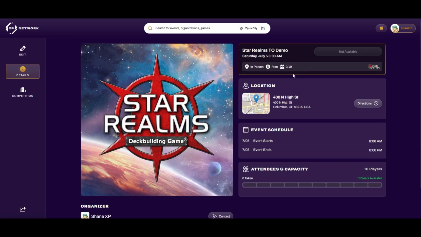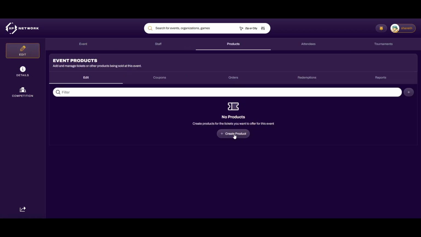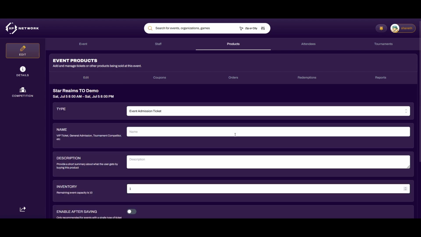If you go to the home page, you can see that the event is not available. That's because we need to make tickets for the event. So we go to edit, we go to products, and here we can create a product. This is where you're going to create your tickets.